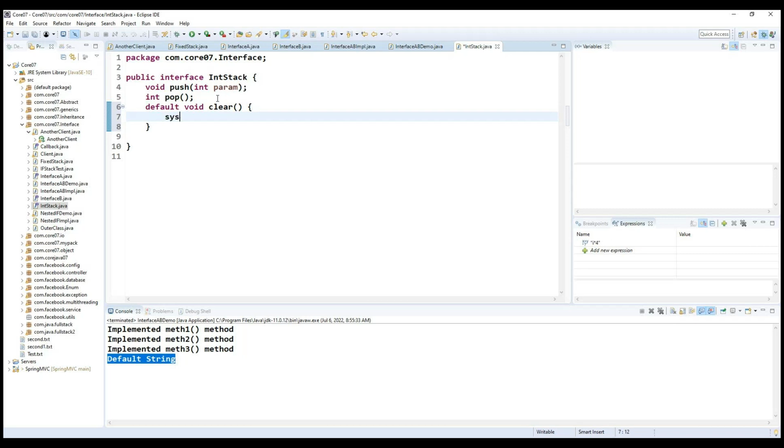So right now I'm just going to write a simple method. Clear method is not implemented. This is the only message I am trying to print. Whenever I call this particular clear method, I will get this message: clear is not implemented. Now, basically this is the interface here.